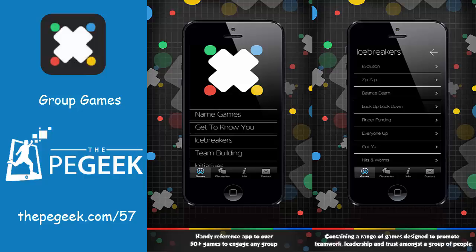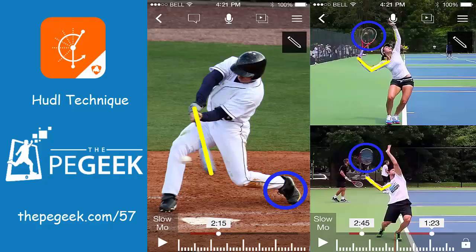and you know that the kids are going to enjoy it. Now for letter H, we couldn't go past Huddle Technique.